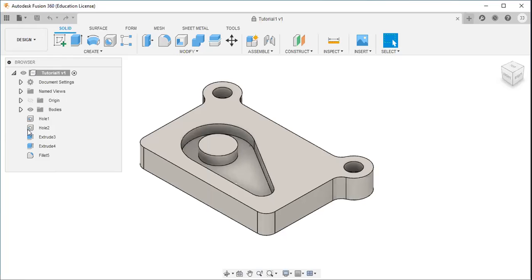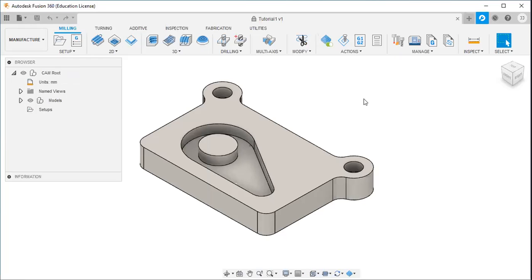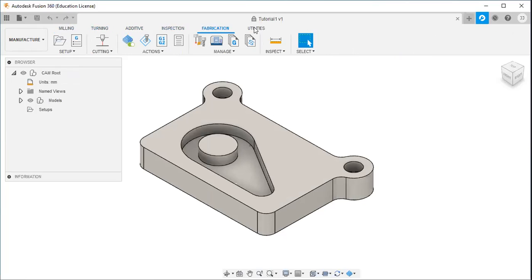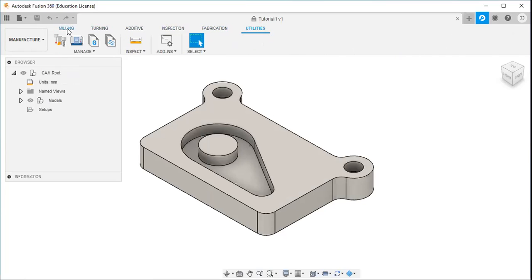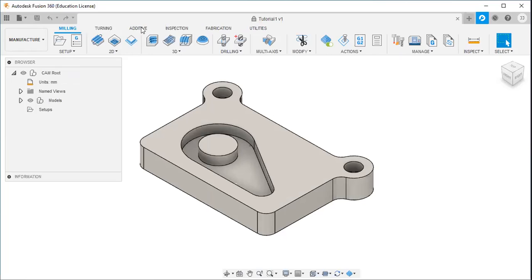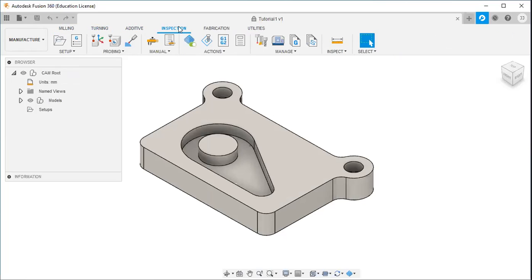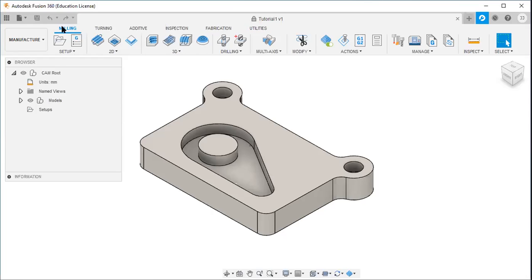So I will directly go with this manufacturing workspace. In the top tab, you can see the different options, that is milling, turning, additive, inspection, fabrication, utilities, etc. In the milling option, you can create the G codes and M codes for a 3-axis, 4-axis or 5-axis machine, that is a milling machine.